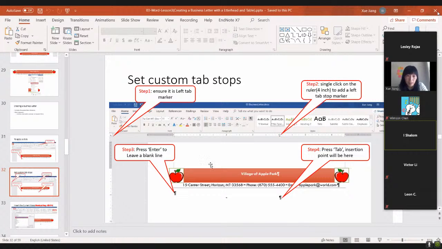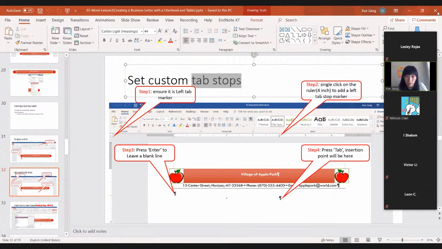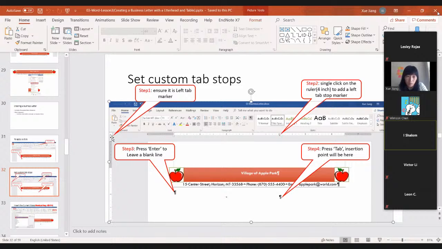Okay. Now you come to these tabs. How to make a tab stop? First, you don't need to click anything. You just make sure this is a left tab marker, like an L. And then click on this 4 inches, because we want to insert the system date here in the 4 inches position.